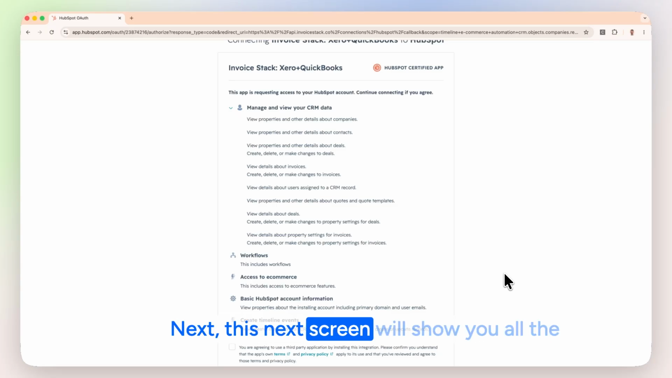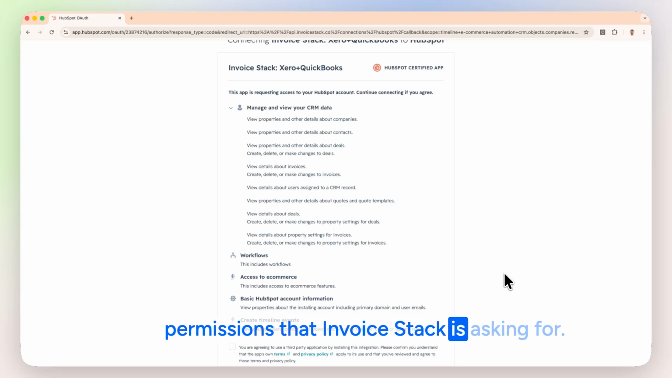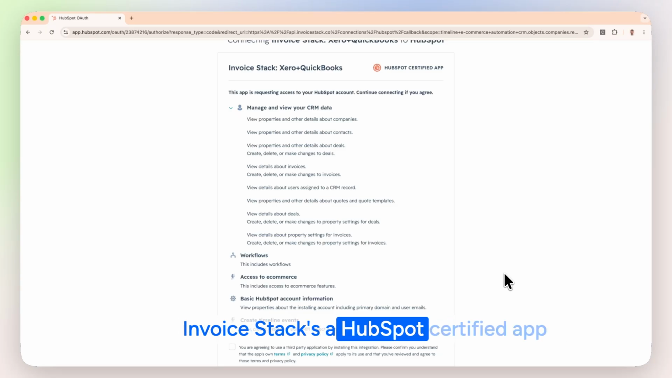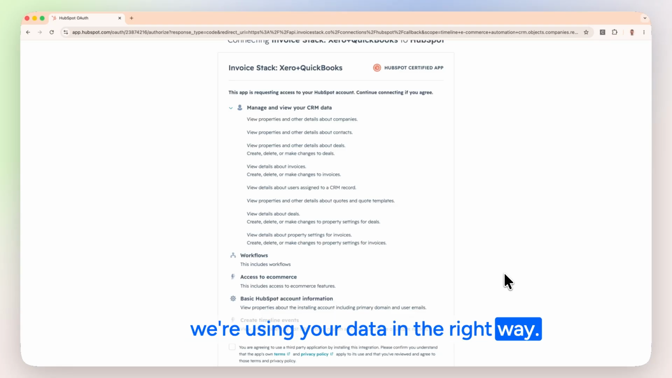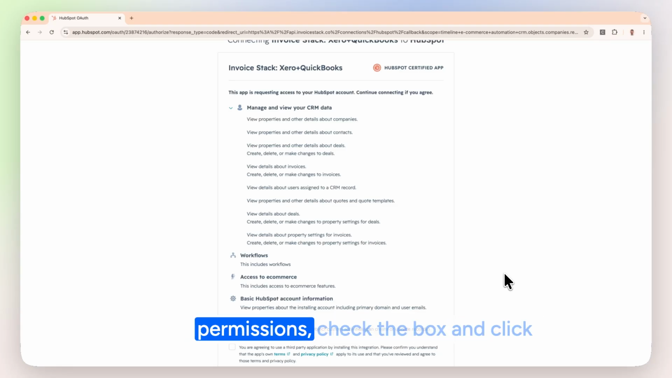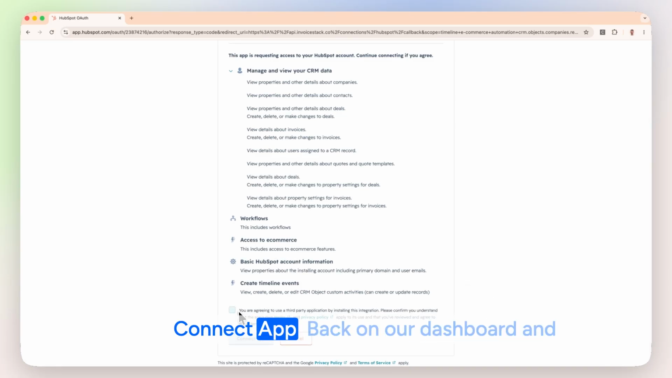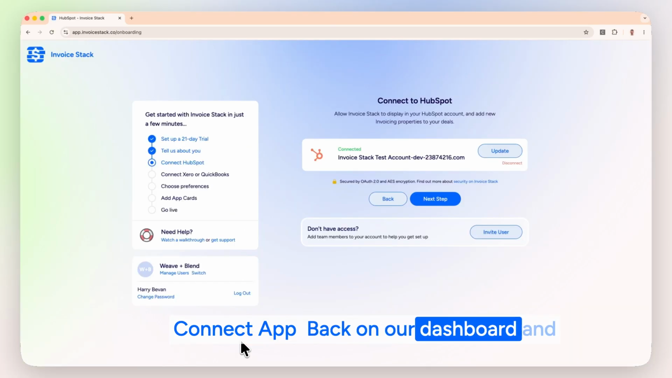Next, this next screen will show you all the permissions that Invoice Stack is asking for. Invoice Stack's a HubSpot certified app. This means we're regularly audited by the HubSpot team to make sure we're using your data in the right way. If you're comfortable with these permissions, check the box and click Connect App. Back on our dashboard, you can see that we're now connected. We can move to the next step.